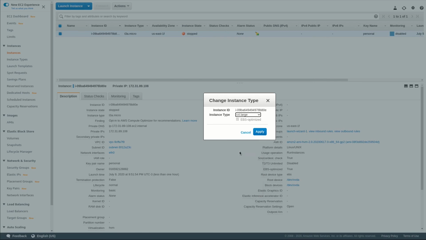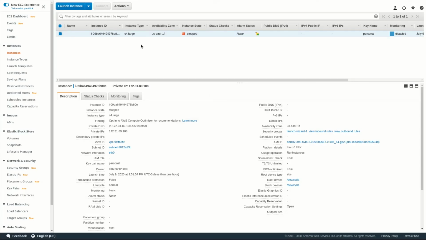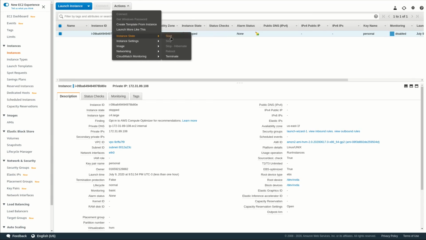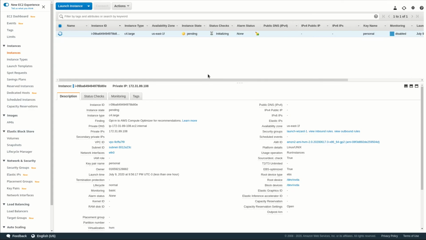So let's just pick the C4 extra large, which is the compute optimized one. And if I click apply, we now see the instance type has changed to C4 large. And then it's as simple as just starting the machine up again. And we'll see that we have a lot more capacity once this is up and running. A lot more RAM, a lot more CPU, and local storage. Just going to wait for this to boot up and give you an idea of what's available. Again, this will take a minute or two.